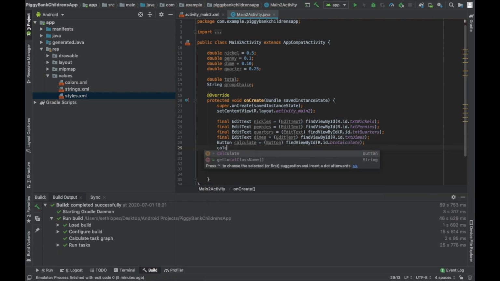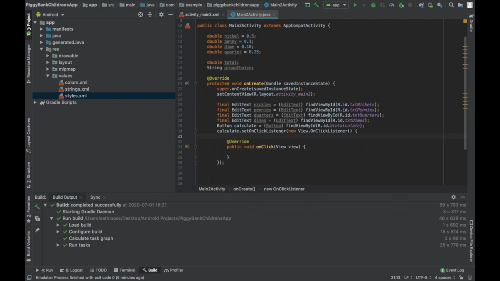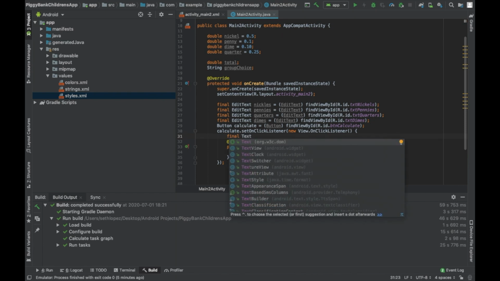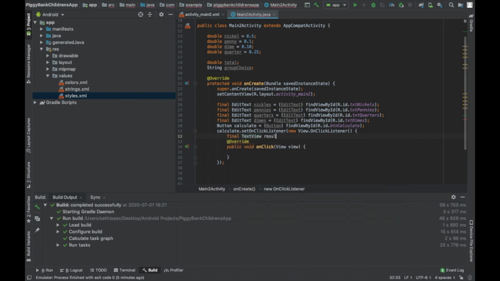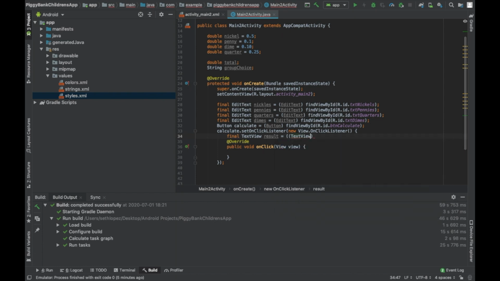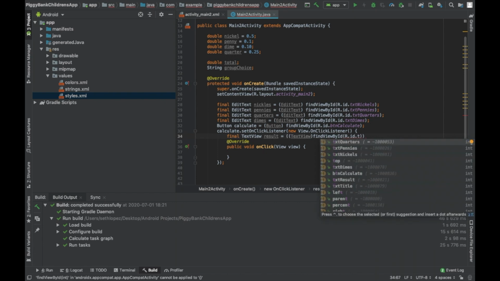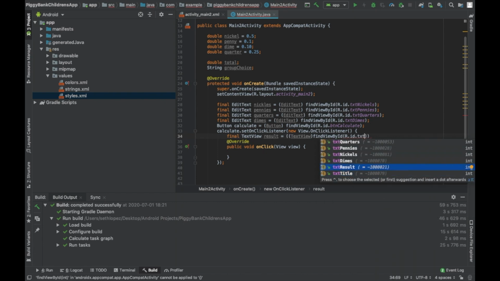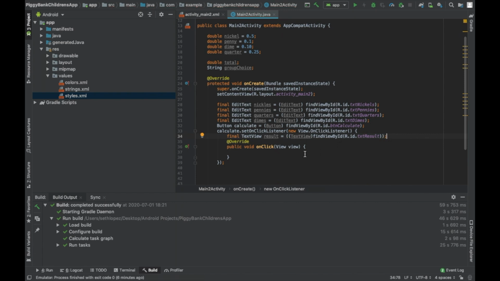Now we can do calculate.setOnClickListener. Okay, so we're going to do final TextView result equals EditText, I think. Nope, TextView. Geez. TextView findViewById R.id.textResult. Okay, sweet. Now we go inside what happens when we press the button. So we're going to do total equals.